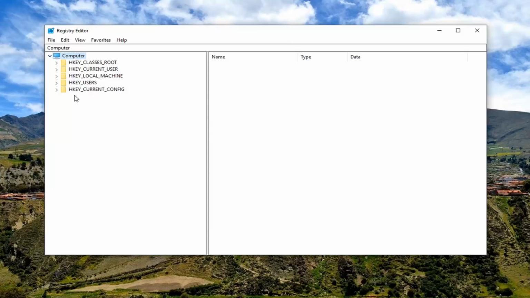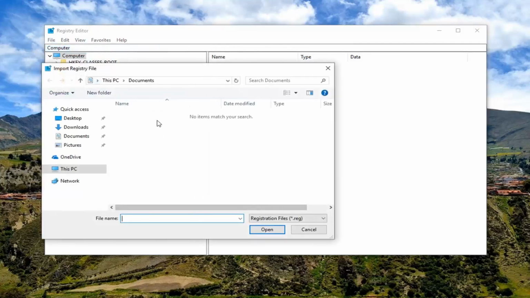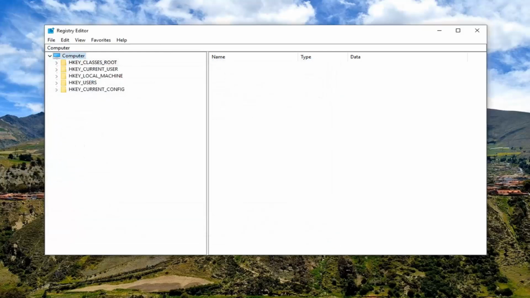If you ever made a mistake or you wanted to go back to the previous version of the registry before we made any changes, you just would left click on the file tab and then left click on import. You would just locate the file from there. Pretty straightforward. So once you've made your backup, you want to go and expand the HKEY local machine folder.